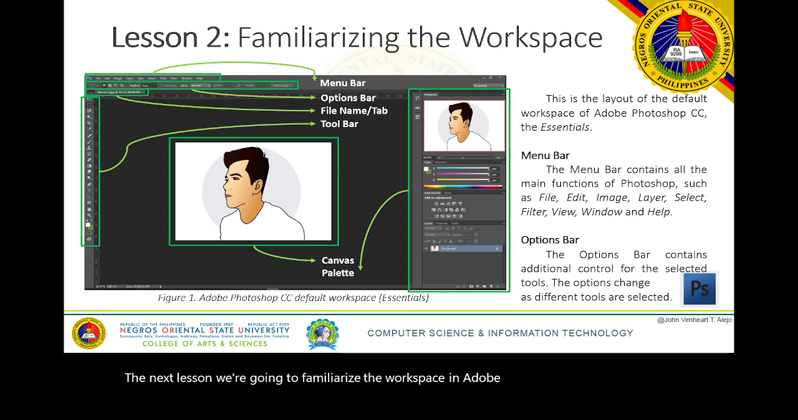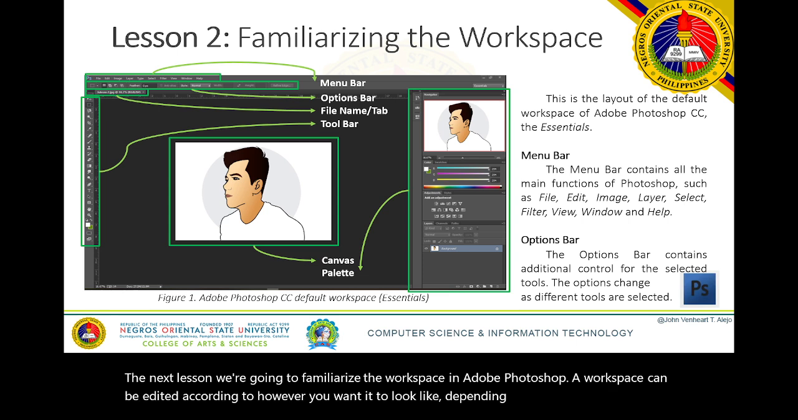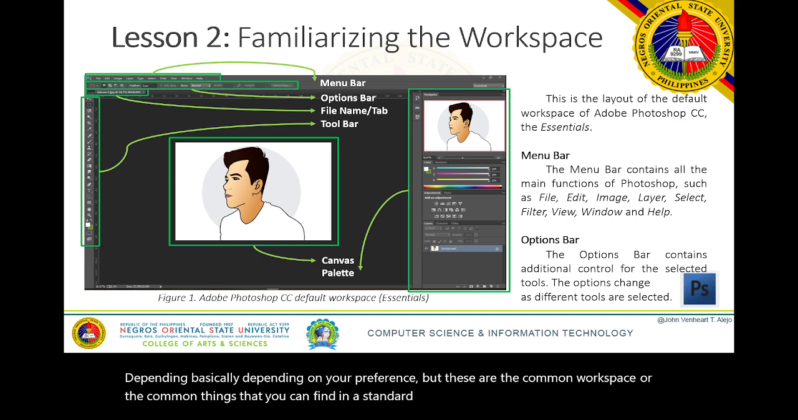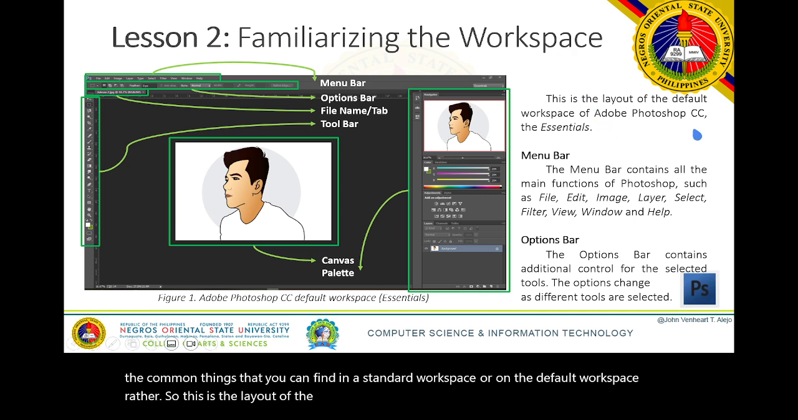A workspace can be edited according to however you want it to look, depending on your preference. But these are the common things that you can find in a standard workspace, or rather the default workspace. So this is the layout of the default workspace of Adobe Photoshop. It's called the Essentials. First, you'll see the menu bar.